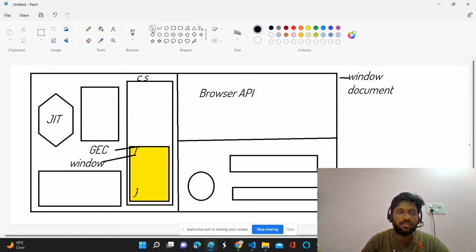We have some child object inside of that window, that is called document. There are a lot of methods and properties, and document is a part of the window object.